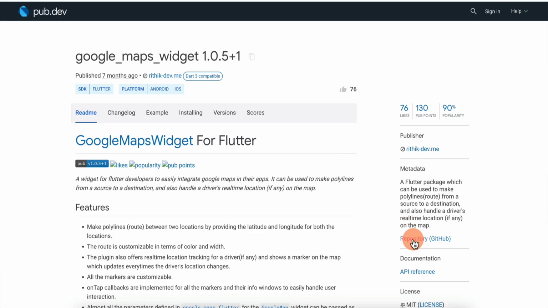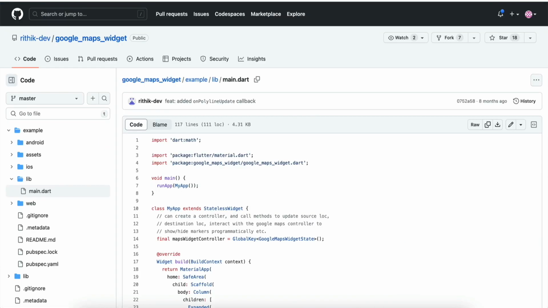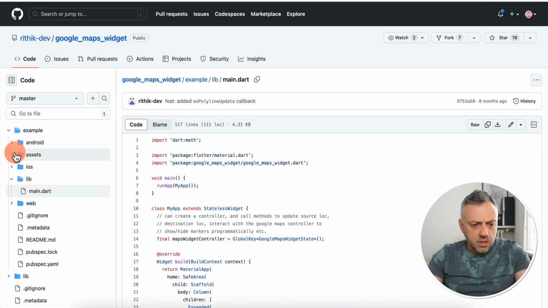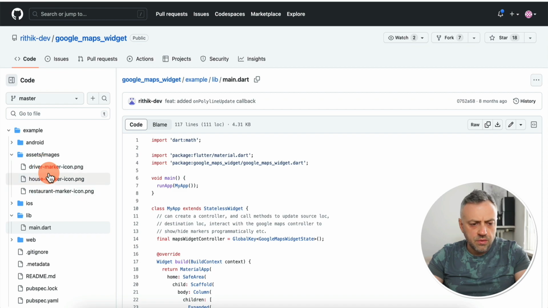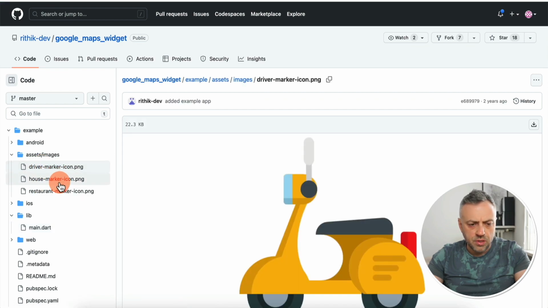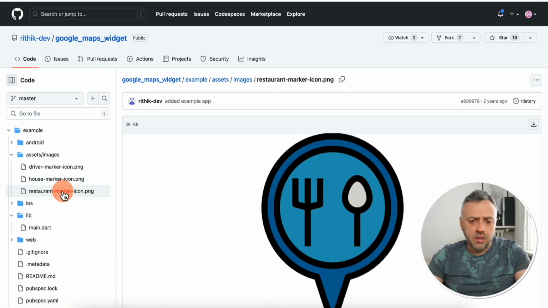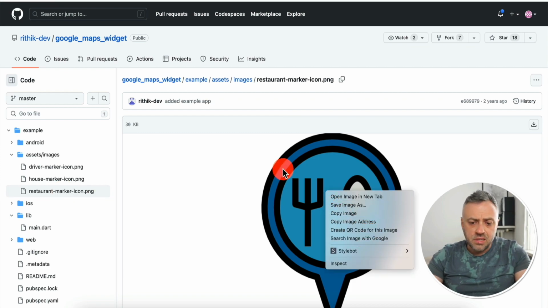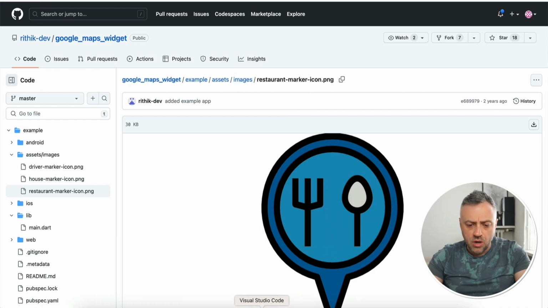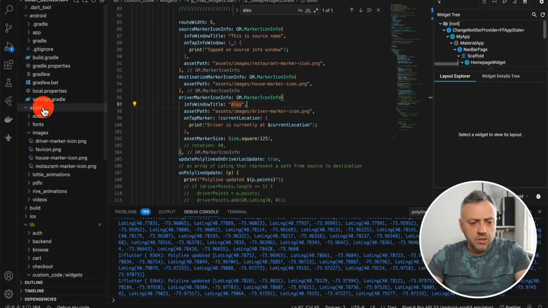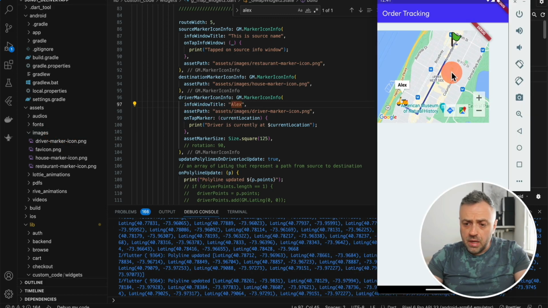And so all you need to do is click on repository GitHub. You're going to be on this page right here. And then you can go into assets and you have these three icons here. Here is the first icon. This is the driver. This is the restaurant. And obviously you can supply your own icons. You can even supply icons from your own app. But in this case, I just did right click. And I just saved it, and then I just dragged and dropped it into this assets images folder. And so as a result, we have an app that basically has the driver moving those points.